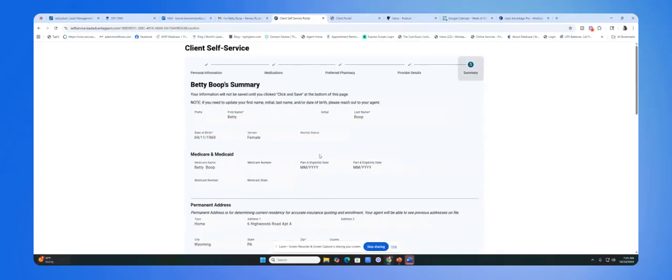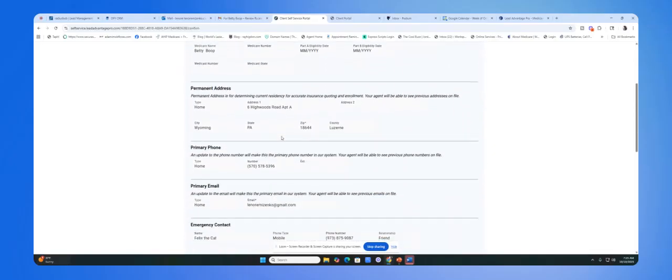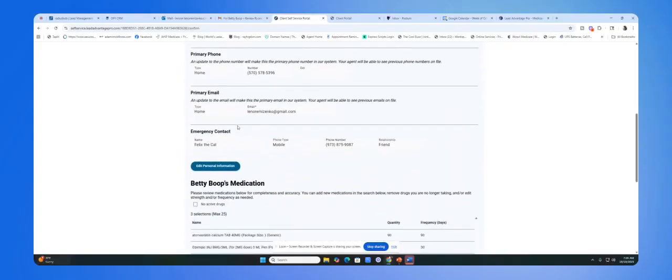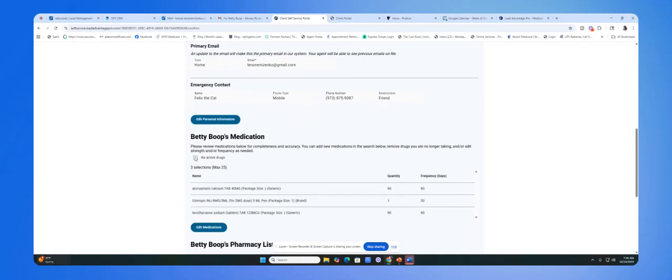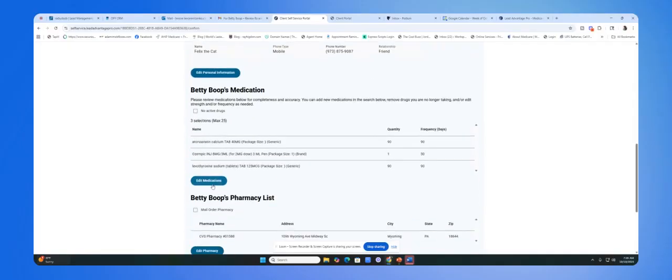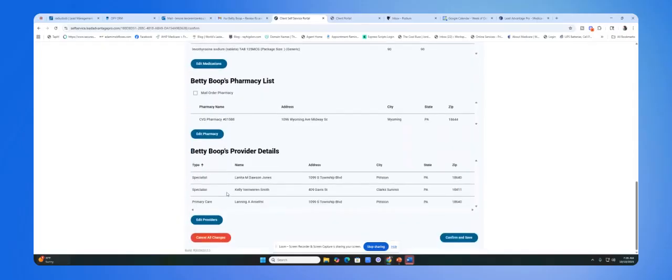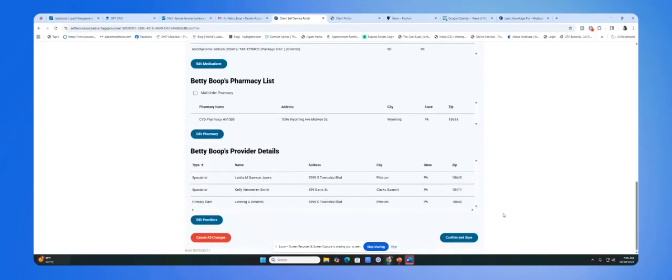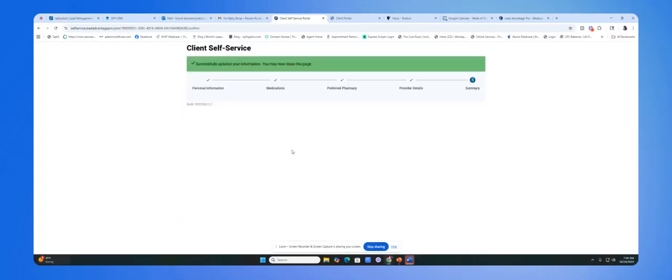Okay, then I'm going to hit the next button, and here's a summary of all my stuff. Now, if for whatever reason it doesn't work perfect, then you are okay to just complete what you can. Here also, if you're not taking any medications, when we were on medications, you can select no active drugs, okay? All right, so everything looks good. If for whatever reason you're not able to edit, not a problem. Go ahead and confirm and save. At least we have your profile started.